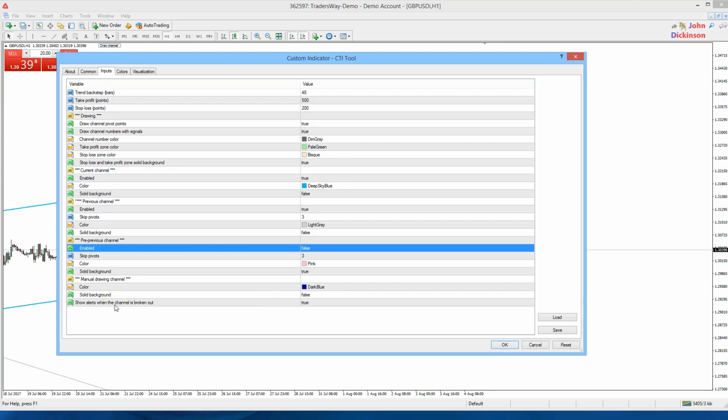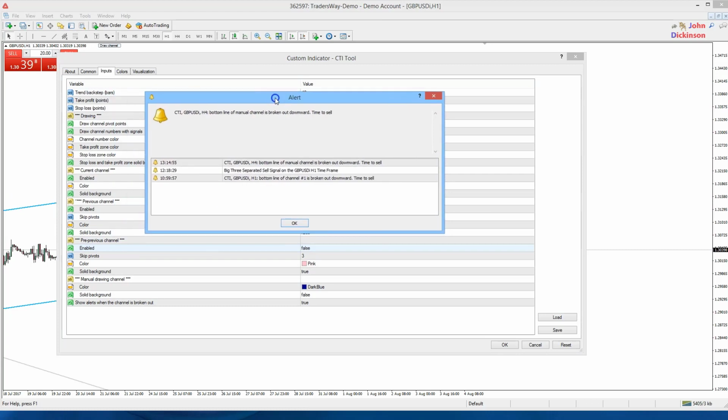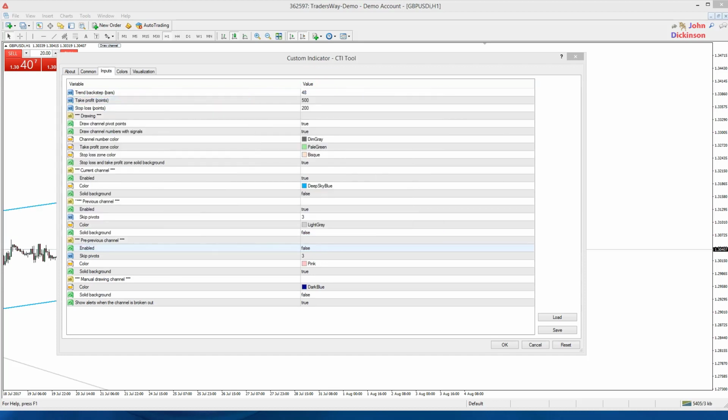And then also alerts. It'll alert you when the channel is broken out, which will look something like this. CTI pound dollar on the 4-hour chart, the bottom line of the manual channel. So it'll tell you what channel. So if you added a manual channel, it'll tell you if it broke. If you just left it alone, didn't add a channel, it's going to tell you that also. And then we also got a big 3 alert there as well. But that's basically the gist of all of these settings.